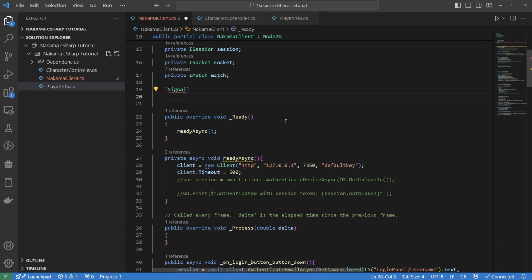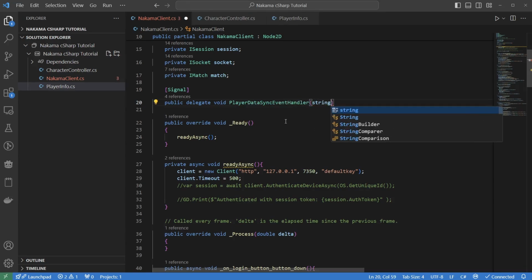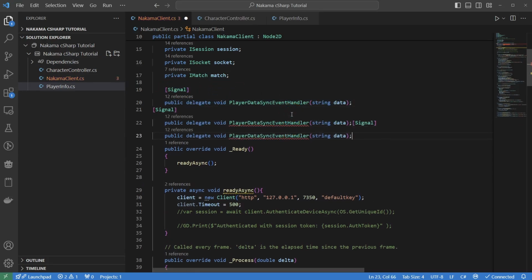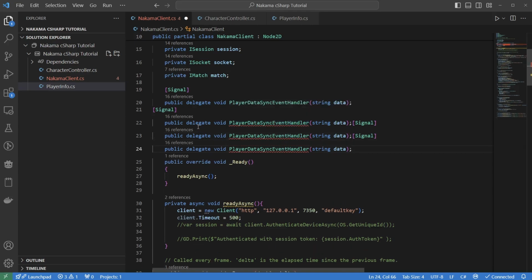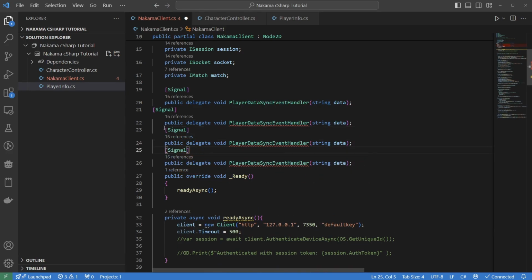So we'll type signal, we'll do public delegate void PlayerDataSyncEventHandler, and we'll pass in a string data like that. And then I'm going to actually duplicate this a few times. So I'm going to copy this, paste, and I think I'll paste it one more time. And I'm going to need the other signal, which is right here. So we'll hit enter and enter like that. That way we have our stuff nice and set up.